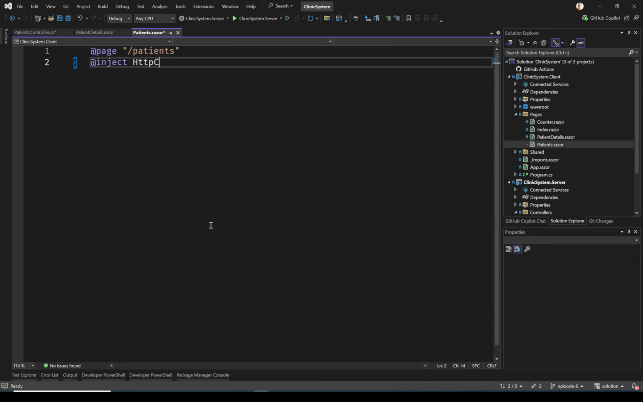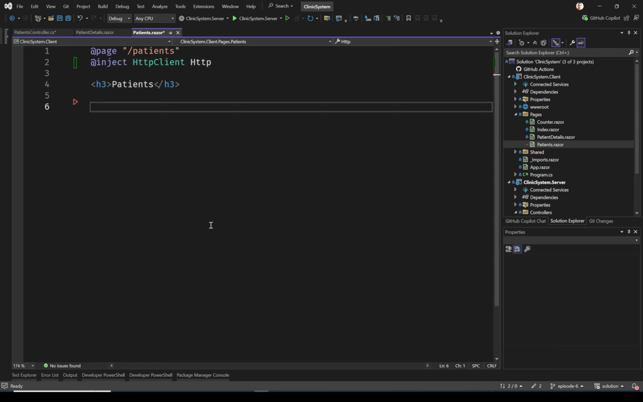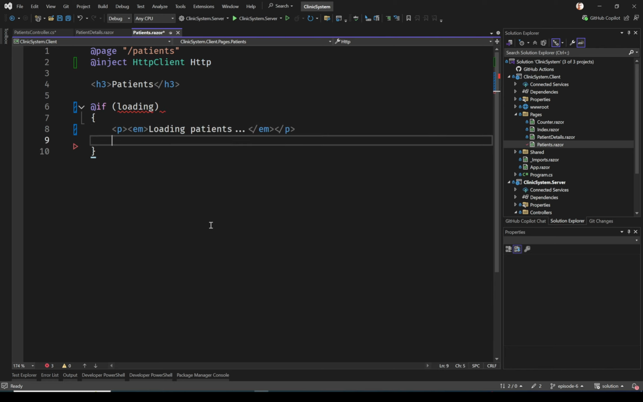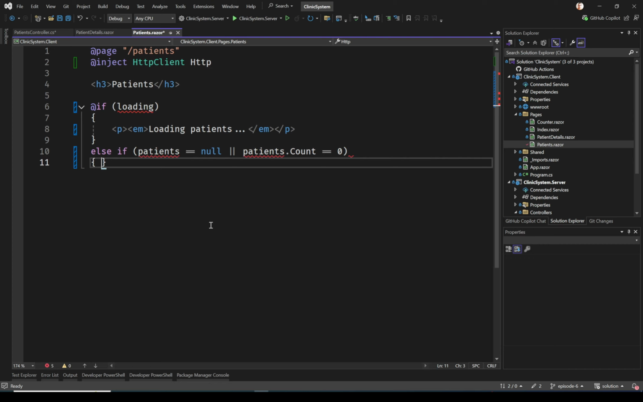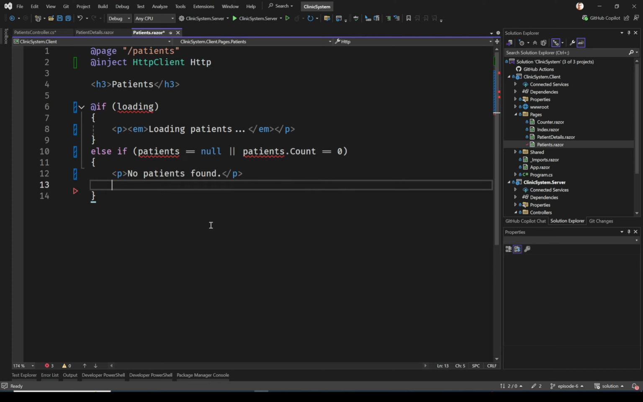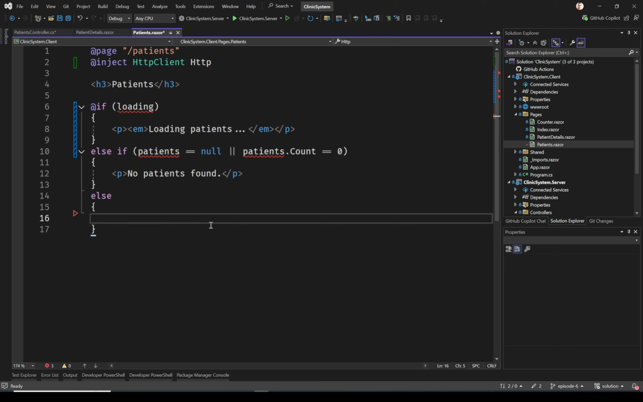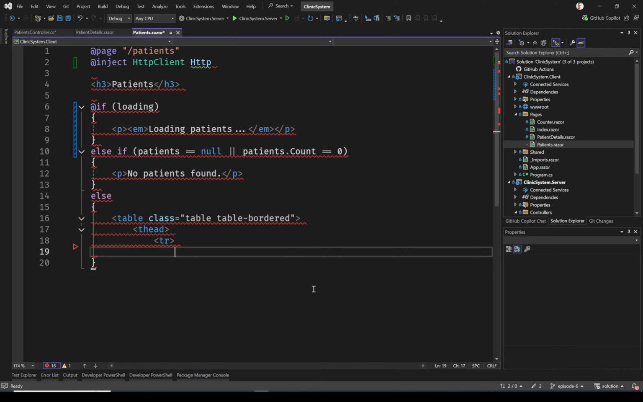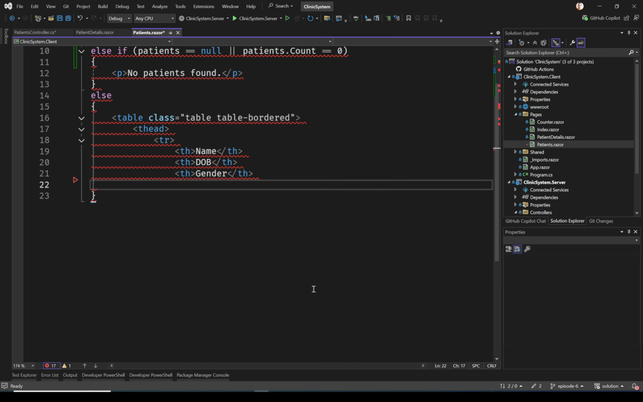So again, the page directive, and I'm going to inject HttpClient. This is a dependency for this page. And then I'm going to write some Blazor code. If loading is true, I'm going to render this paragraph. Otherwise, if patients is null or the patient count is equal to 0, I'm going to say no patients found. Otherwise, we are going to render a table to go through the patients we have inside of the patients list and print them one at a time.